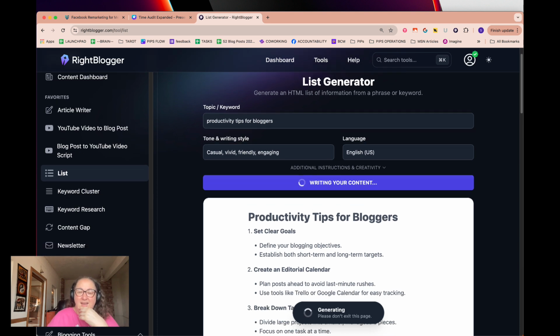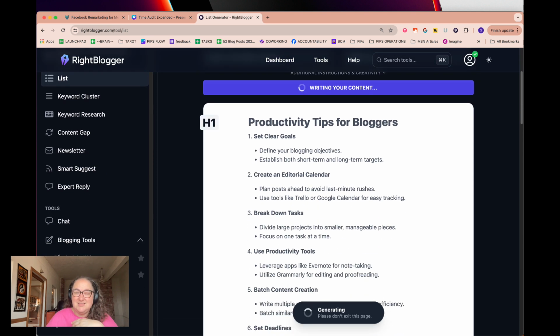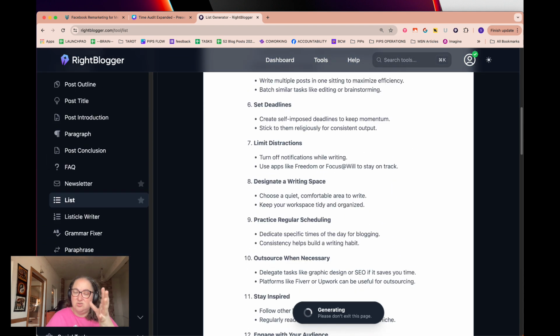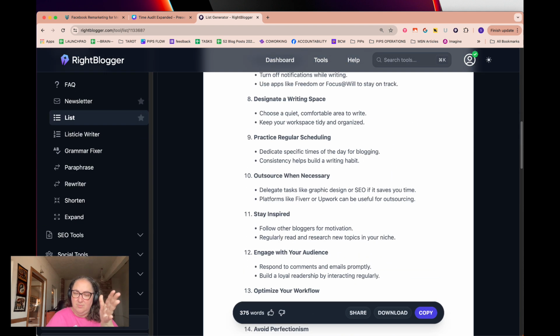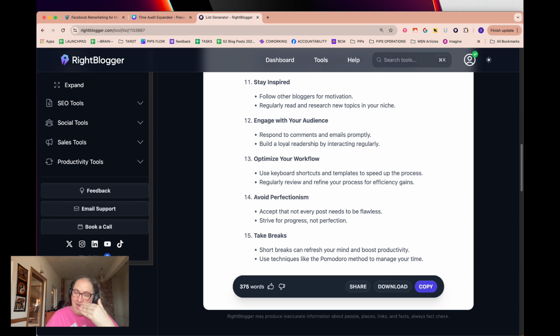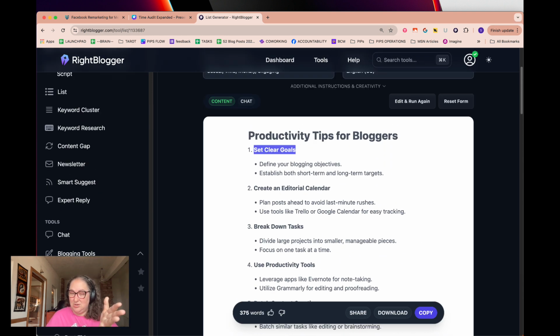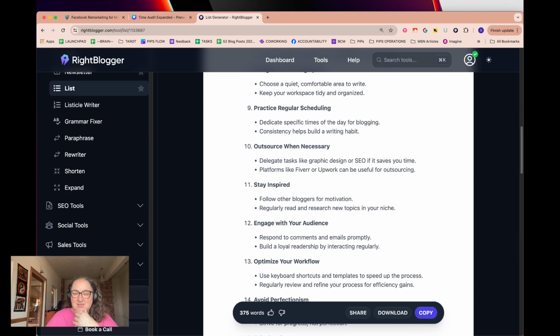And then we can take these and copy and paste them into a social media post, like a Facebook group post, for example. I would add a little bit to it. I might even make it into an image. So just these things, set clear goals, create an editorial calendar, like just take the main ones and turn it into a Pinterest image or social media image. But look how fast that was.